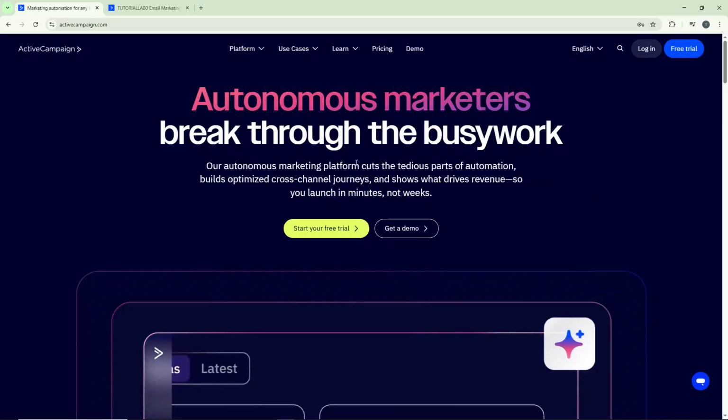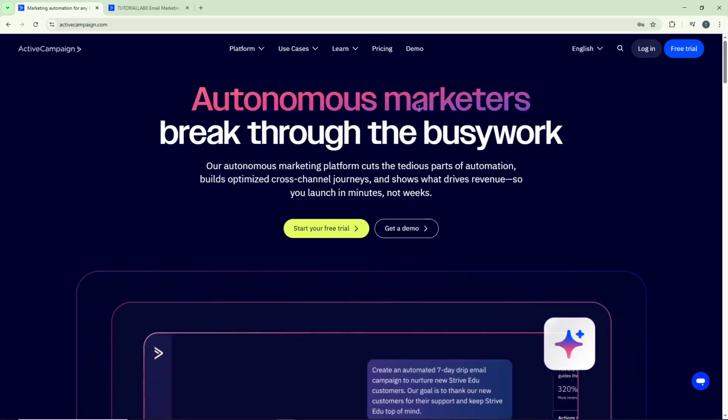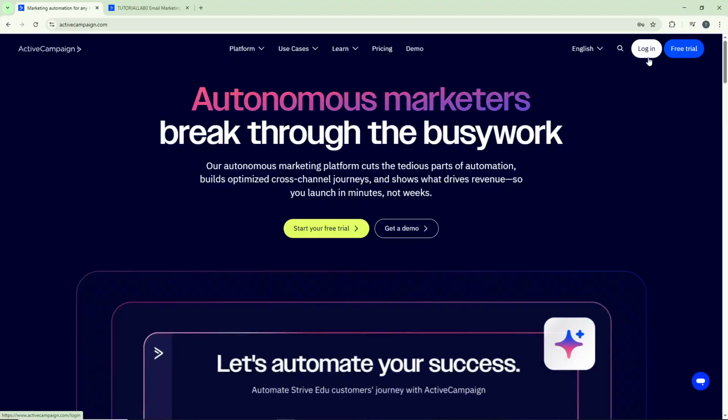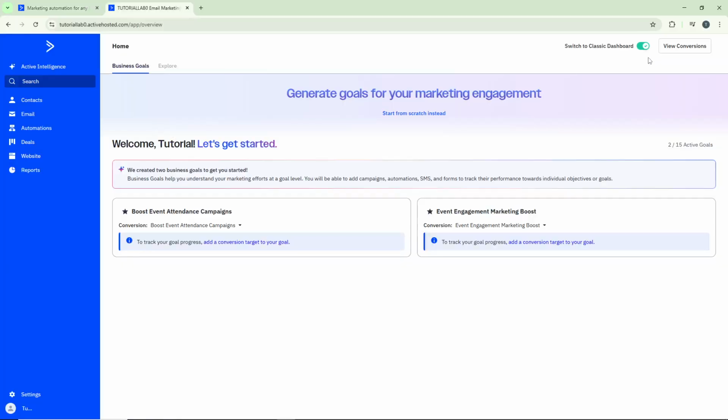First, open your browser and navigate to ActiveCampaign.com. Once you're there, log into your account using your credentials. Make sure you're fully signed in before moving forward, as you'll need access to your account's main dashboard to complete this task.